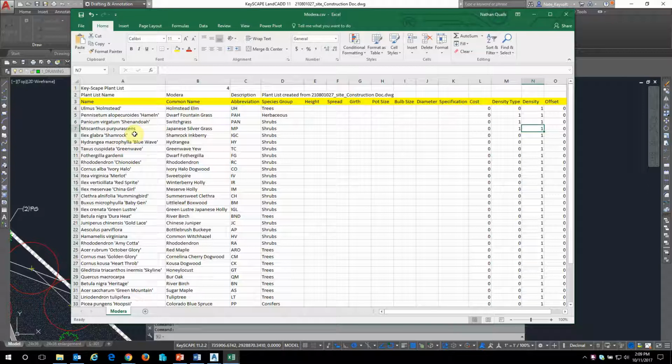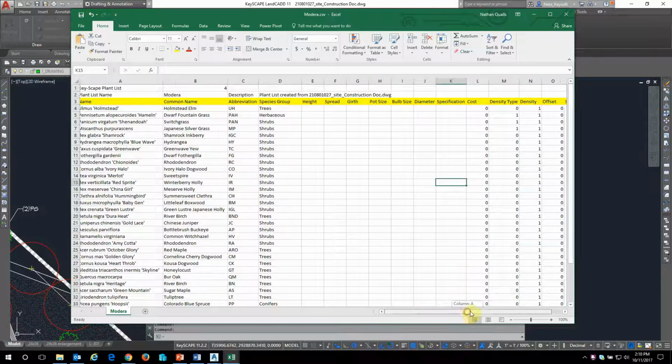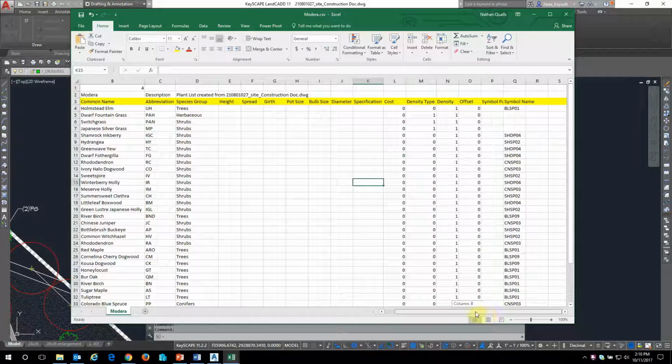Basically, you just need to have things in different columns. So scientific name, Latin name in one column, common name in another column. I mean, that's really all you need to get started. But you can have other information too, like abbreviation. It does help to have the species group listed. And then all these other fields here, height, spread, girth, pot size, all this can be filled out if you want, or left blank and filled out later within KeySCAPE within the database.